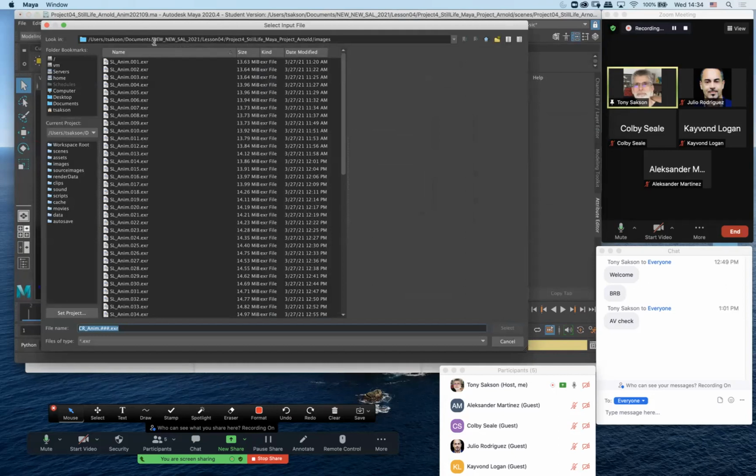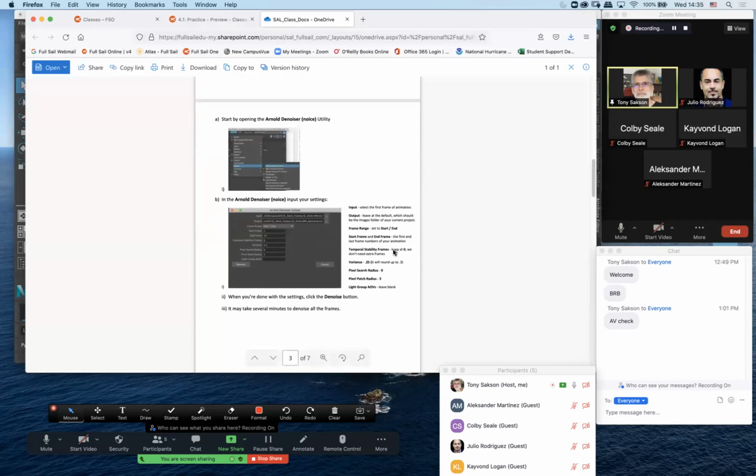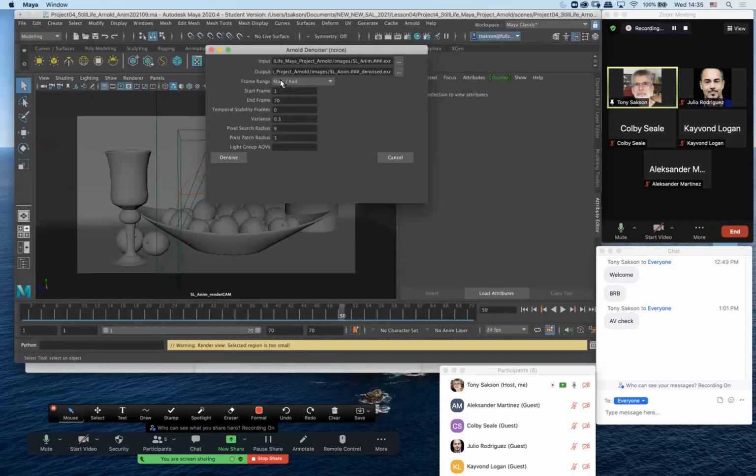I set my project, so it's actually found my frames. It's going to go inside your images folder first. I'm going to select the very first frame, hit select. Under output, don't change the output, leave it. You want those denoised frames to go back into the same folder. All right, so frame range, you want start and end. You want to start at frame 1, end at frame 70.